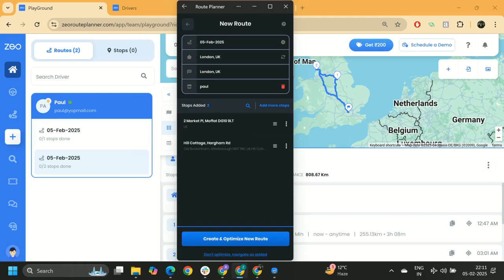Step 3. Now, select your start location, end location, and set the date for the route. Step 4. Next, you'll see an option to choose the route owner. You can select either yourself or your fleet owner.